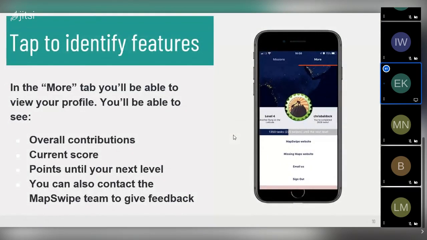I told you earlier about the more section, so we need to go through it. The more you use MapSwipe, it's more or less the same as Tasking Manager. You go from beginner to advanced. The more you map using MapSwipe, the more you progress from level 1. I'm sure each and every one of us is at level 1 at the moment, so that means you have not yet dived into mapping. Any questions so far?